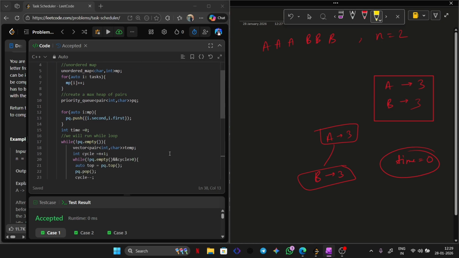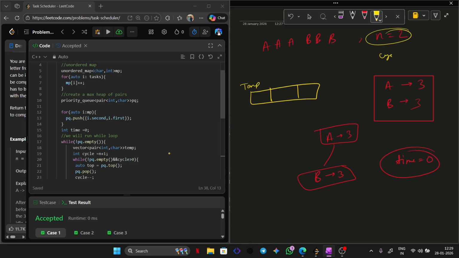Okay, we are making a temporary vector. In this we will store the pair. For this n, we are using cycle equal to n plus 1, means cycle is 3. Now we are running the inner while loop while cycle is greater than 0, because the cycle is actually the wait time. Until the wait time is finished we have to run this.